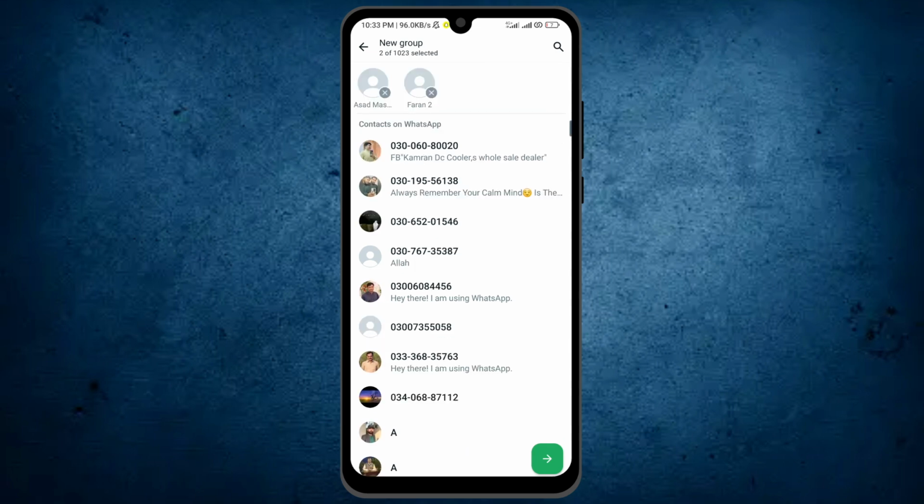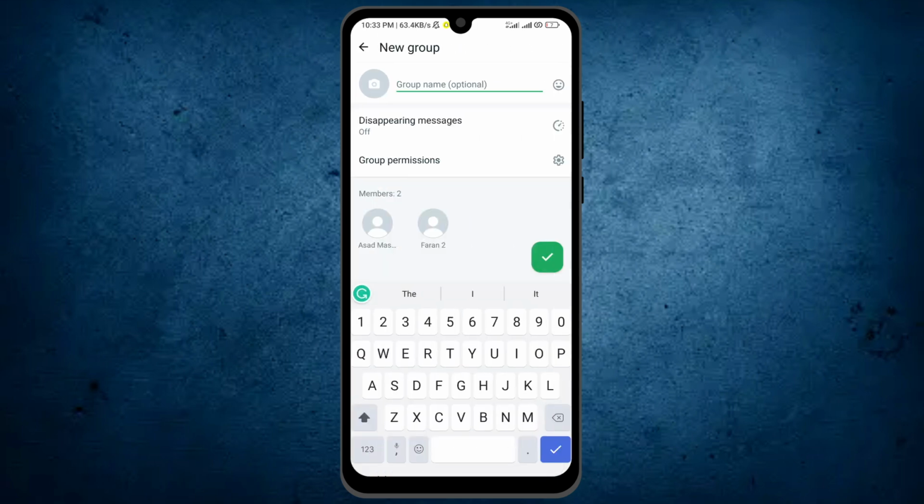Now tap on this arrow icon, which is on the bottom right. Now tap on the pic and upload a pic for your group, but I'll not upload it. And here write the name for your group, I'll write.